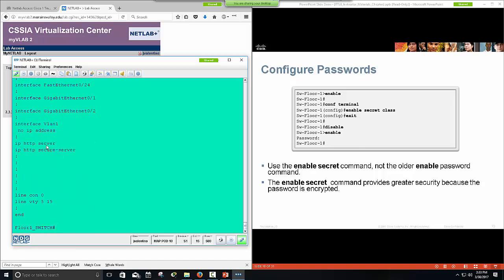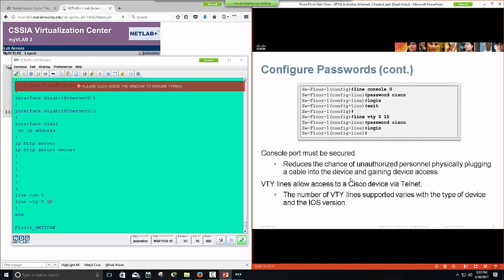And then at the end, we see line con 0. We're going to get to this in just a couple minutes where we're going to lock down our console port. And line VTY, what's that? That's the telnet and SSH lines, the virtual terminal lines that we're going to be able to lock down in order to have management or prevent management of our box remotely. We'll play with that a little bit later today. So let's continue onwards. As we go further then, we're going to lock down the console port and we're going to lock down the VTY lines and continue on.